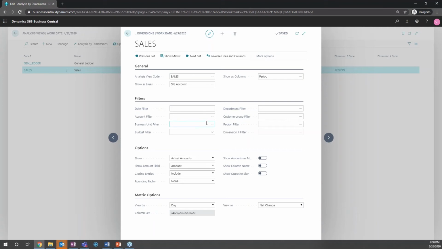So I want to talk through this for a quick second. We have our date filter. So I'm going to dictate, I want to look at it for a long period of time. I'm going to do 2018 all the way to today.